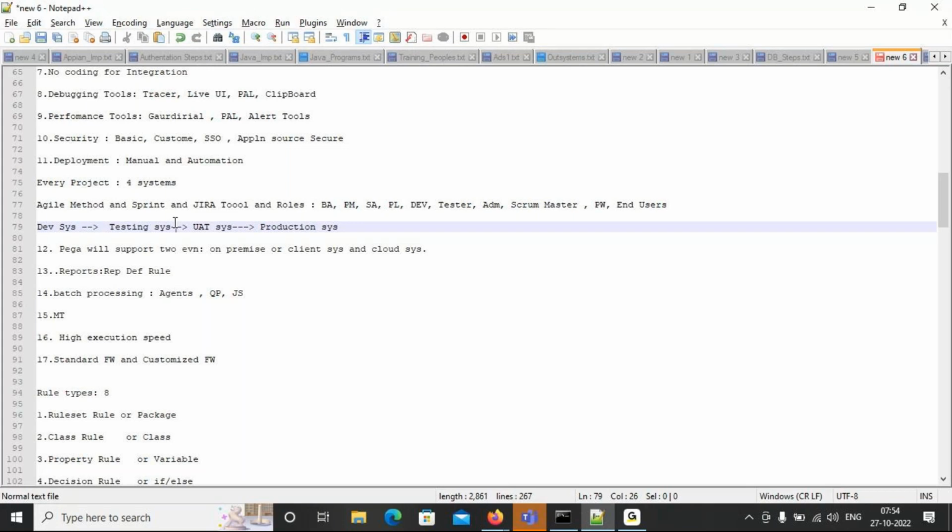Export and import. If you go for automation deployment by using DevOps, Jenkins, Docker, or Deployment Manager, they will take care of it. You may just have the knowledge, but I didn't get a chance to work in these areas. In my project, we are using manual deployment only. You have to tell that only.